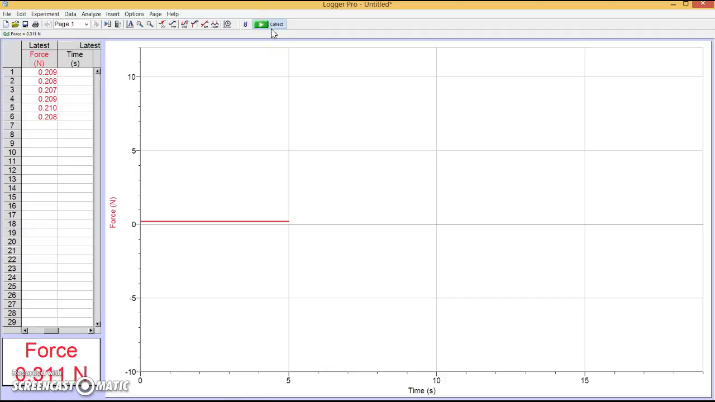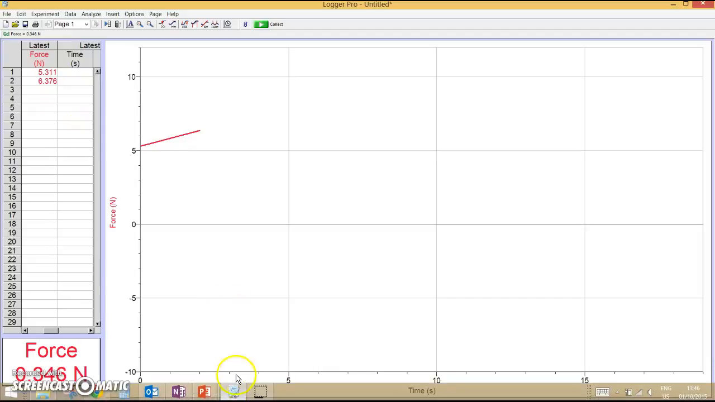Okay, so I'm going to hang my mass on there. Collect. Okay, so there's my data collected now. The force there, I got 2 samples. I can take the average of those samples and now record what the force is. What you want to notice about this is that it's 3 decimal places. Look at that, there's 3 numbers.